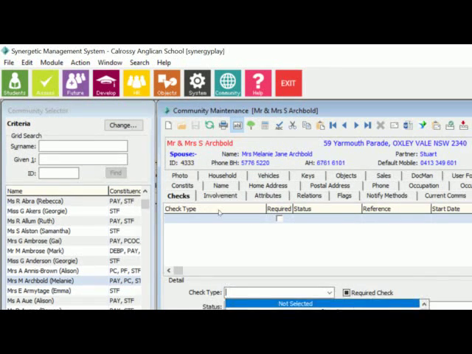Now that checks, so that's anything to do with police checks, working with children checks, that sort of stuff. That's all kept in there too.